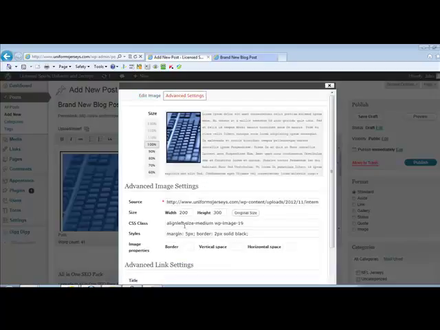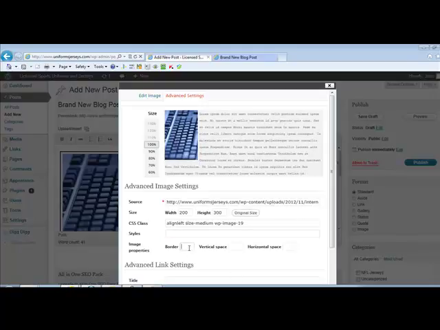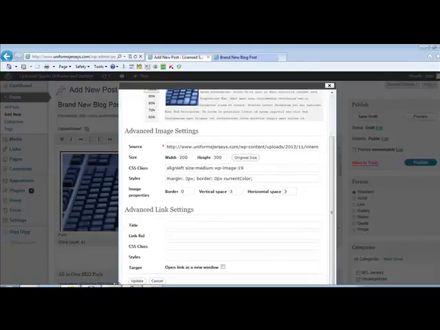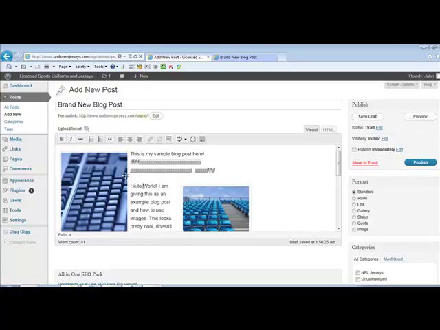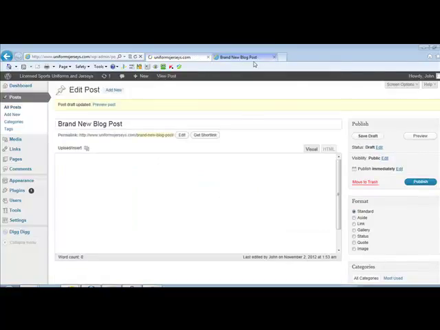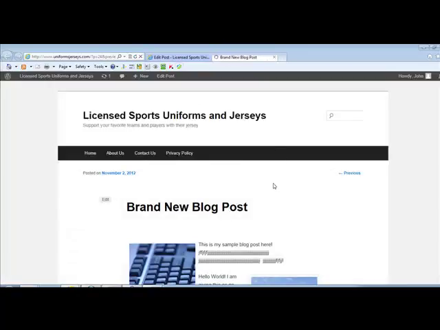It's under advanced settings, and then you can choose your styles. I'm going to delete that for now. We'll go with a border of 0, and then a vertical space of, let's say, 3 and a horizontal space of 3. Then we'll choose update, and that's going to update that image. We'll save the draft, and we'll refresh this.